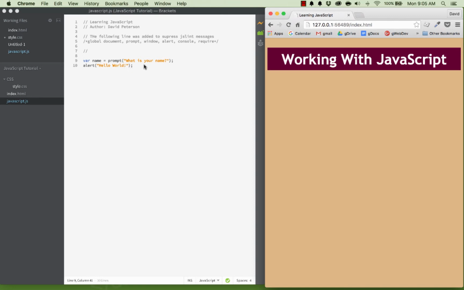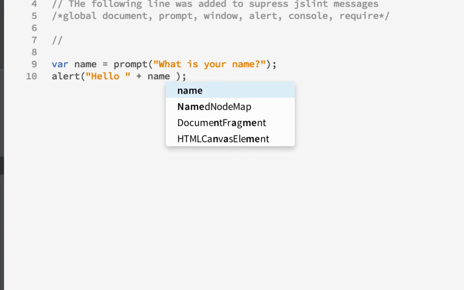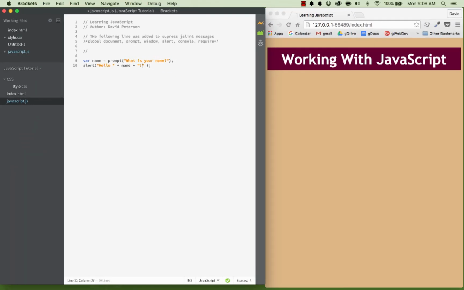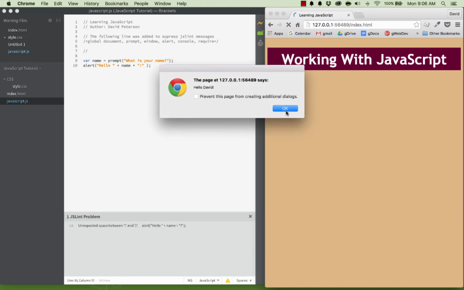So what if we wanted to make hello world a little fancier? We could just change this to hello, and we'll use a plus sign. We'll talk more about that in a little bit, which is putting two strings together, and we'll say name, and then we'll make it look nice by adding an exclamation point at the end. So now when I run this, it says, what is your name? My name is David. And now it says, hello, David.